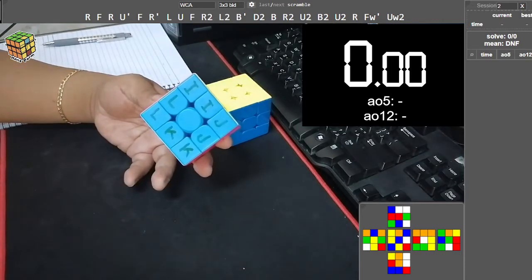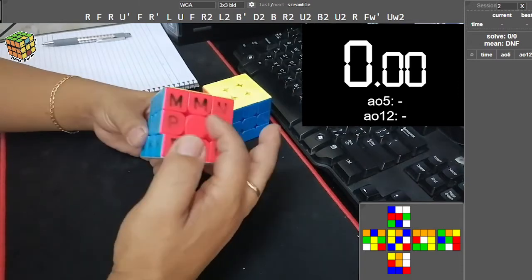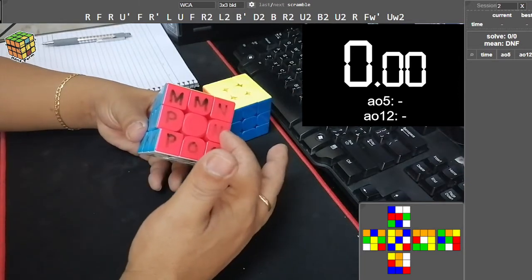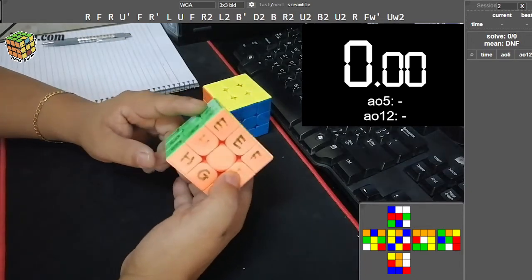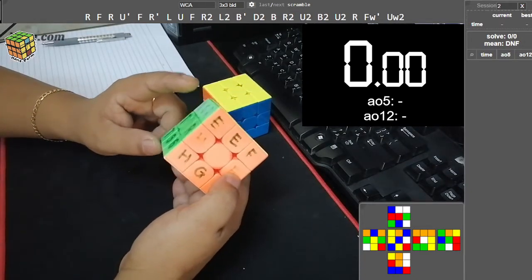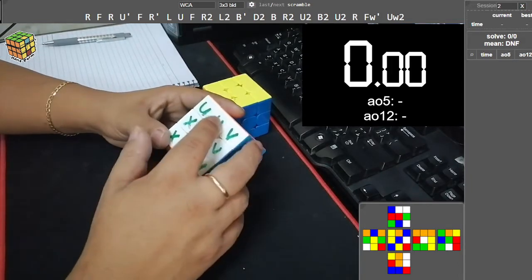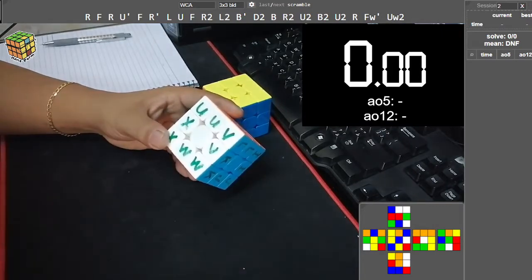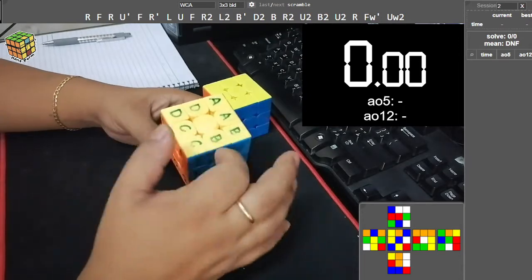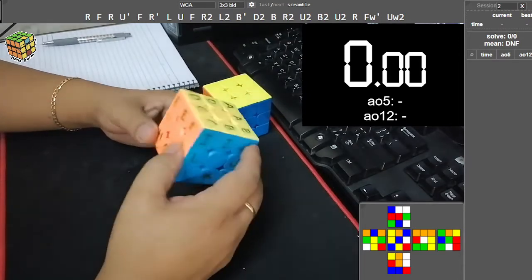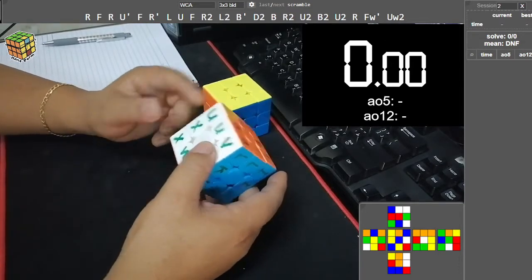L, and to the back, M, N, O, P, and to the left side is Q, R, S, T, and from the bottom is U, V, W, X. So this is the notation for edges, right? And you'll be reaching until X only.